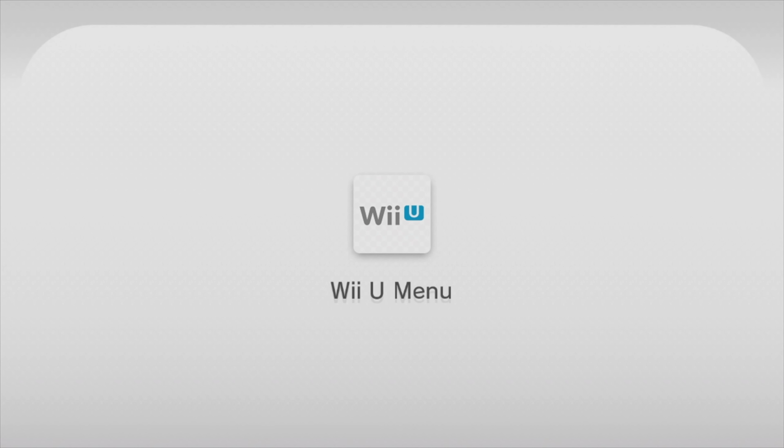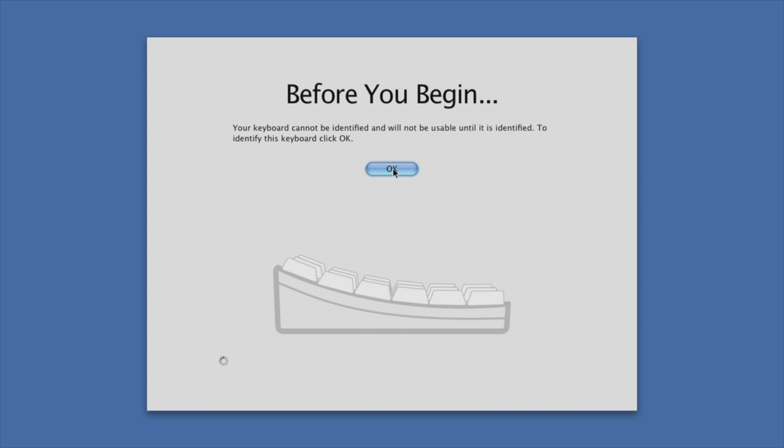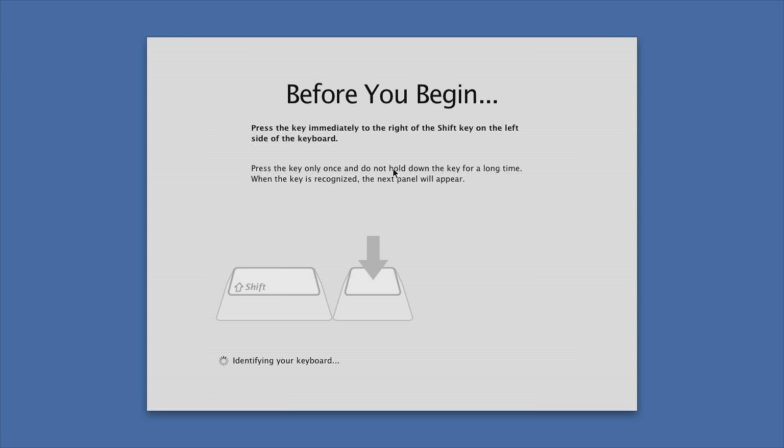Alright, we're finally restarting after that. I'm not recording on my camera anymore, so... I don't think recording on the camera is very necessary at this point, considering the gamepad is just showing general debug things. Before you begin, your keyboard cannot be identified. Okay. Are you gonna make me press the Windows key? Oh wait, no, it's the Z key you want me to press, okay.